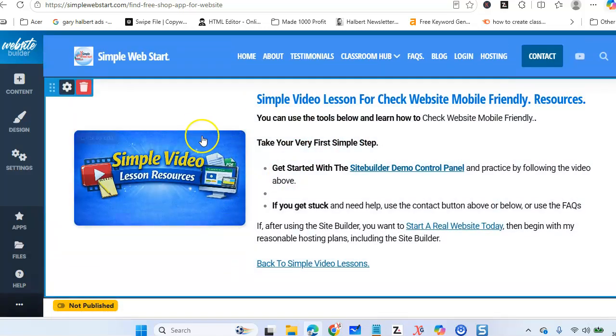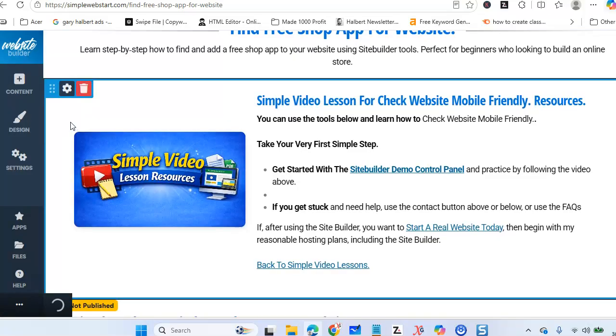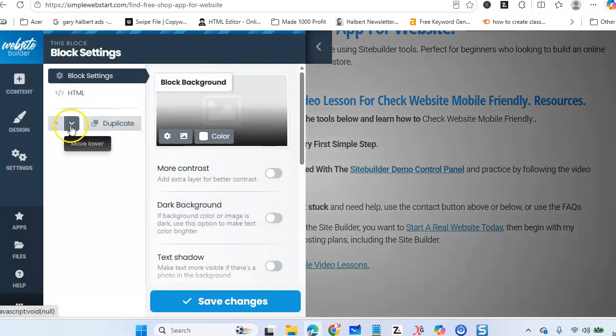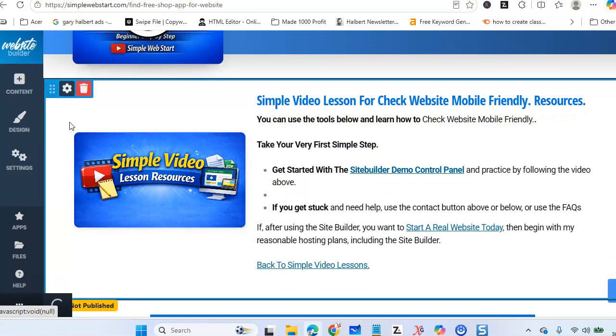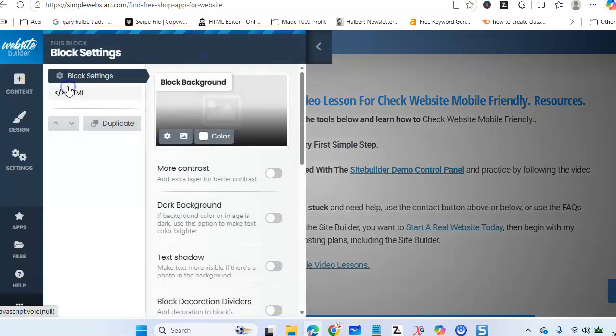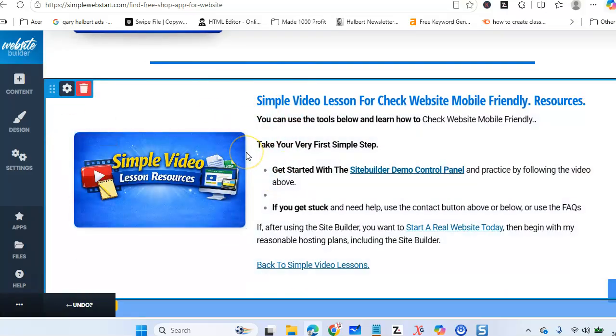Now in most cases it'll add it to the top, but there's no panic with that. If you click the cog and then just do the down arrow, and then again, all you're doing is moving it to the bottom of the page. So just one more, and there you go, this is down at the bottom of the page now.